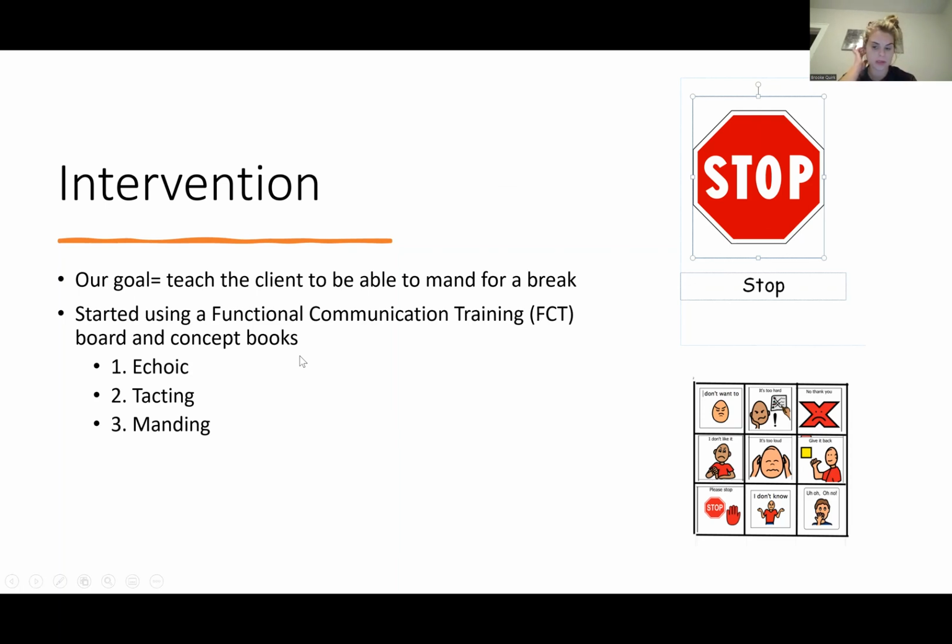So basically what we do with these concept books is, to start, as I have here, our first step would be an echoic step. We'd read the book and we'd say, stop. And the client should echo stop before we turn to the next page. There's a couple other ones, like stop, no thank you, I don't want to. And that's the same thing with the FCT board. We hold up an icon to start. The tech would say, I don't want to. And then the client would echo and say, I don't want to. And then the tech would match it to the board. So just basic early steps.